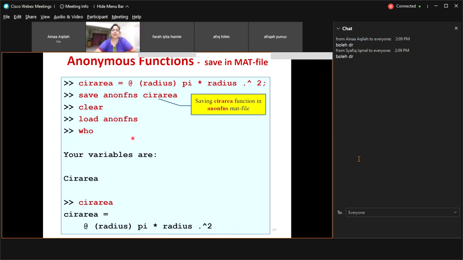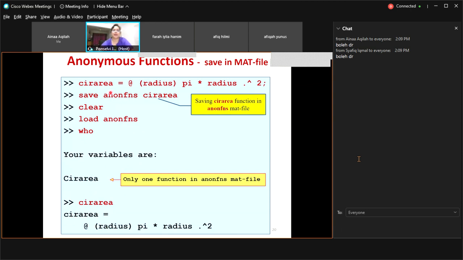So here, generally, this statement saves the circle area function in the anonymous mat file. One function in the anonymous mat file, because here you have only one function.